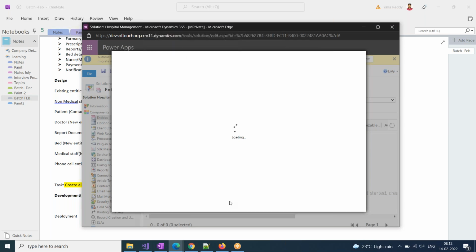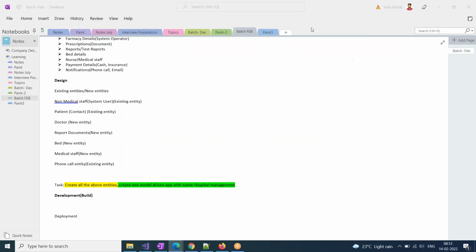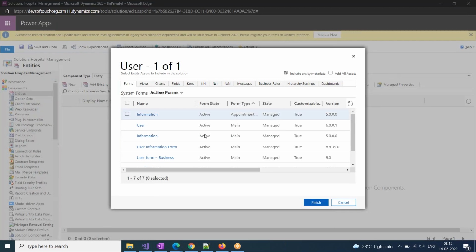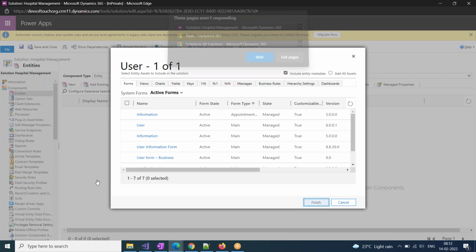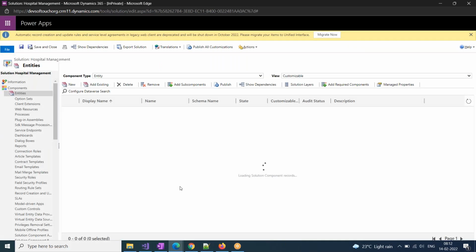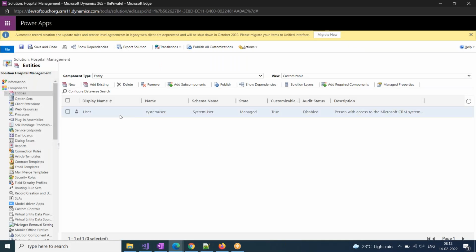Wait. So this is how you will be adding an entity to the solution. Right now we are not working with any kind of subcomponent here. I'll just add only the entity. That's it. So you see, this is the user entity.